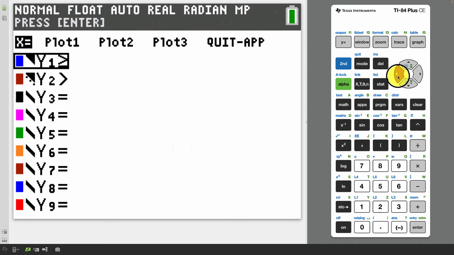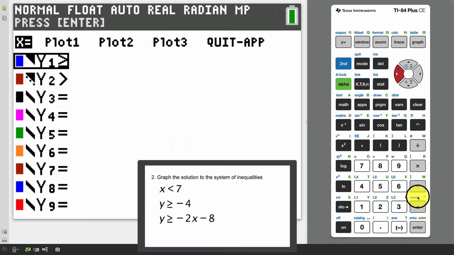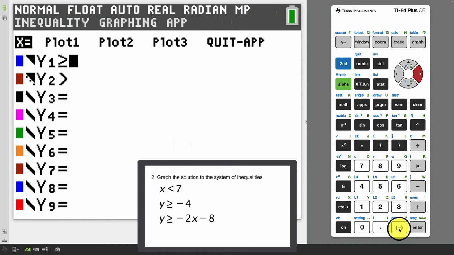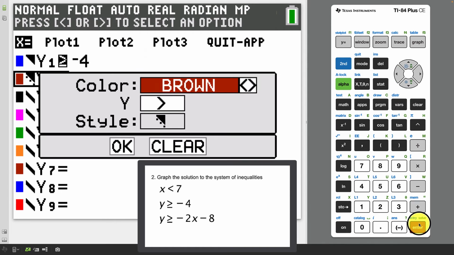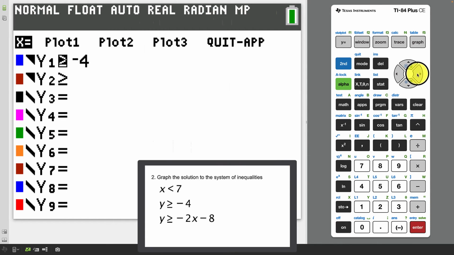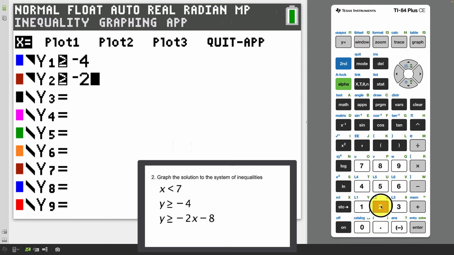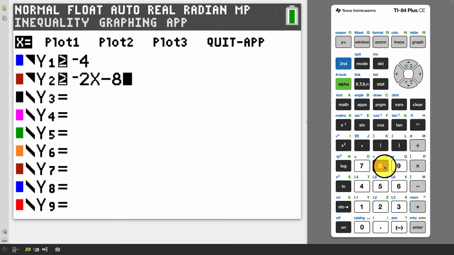Okay, let's enter the second inequality. So we want y is greater than or equal to, so we already have it on greater than or equal to. I don't need to change that. We want y is greater than or equal to -4 for our second inequality. And our third inequality was y is greater than or equal to, so I need to change inequalities here. Now we're at greater than or equal to, so we've got a solid line with the shading above. Press enter. Go back to the right and enter the rest of the inequality, -2x minus 8. Okay, so all of our inequalities are now entered into the graphing menu. We want to view the graph, so go back up to the zoom menu.